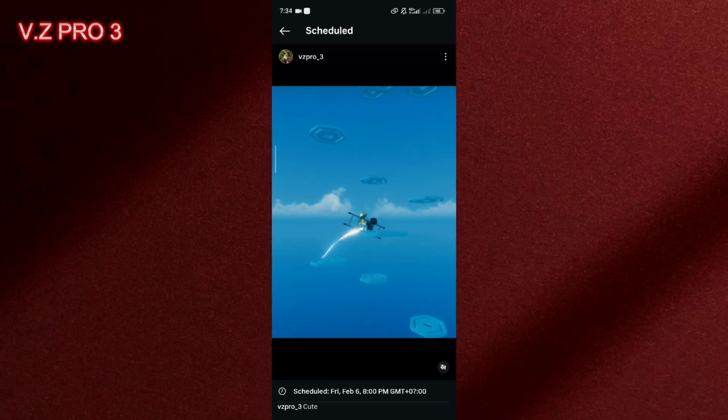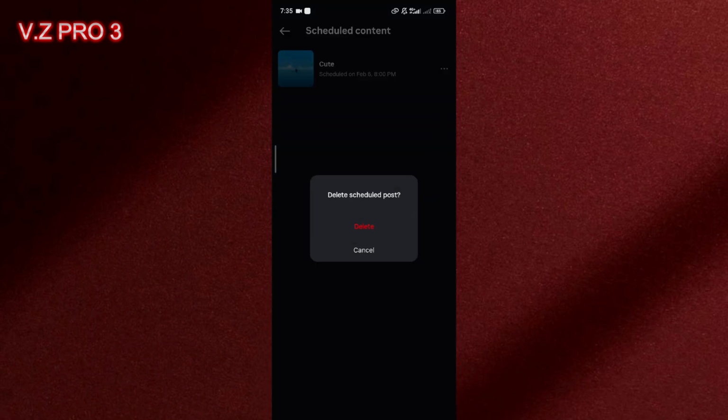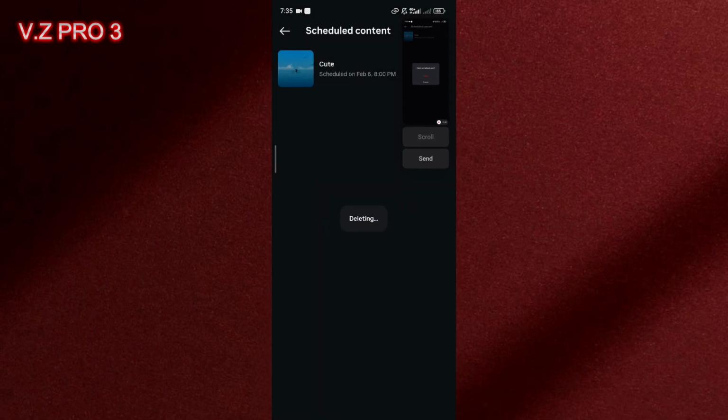So here's the scheduled post, and I want to cancel it. How to do it? You can just tap on the three dots over here. If you want to reschedule, you can select reschedule, but if you want to cancel the schedule and delete it, you can just select delete. After that, you can just select delete. So now you have canceled this scheduled post.